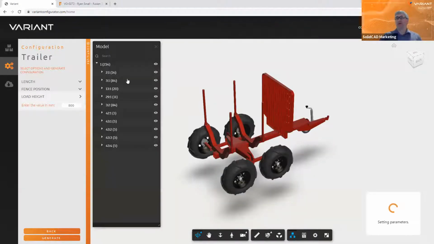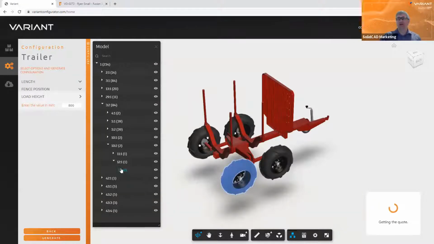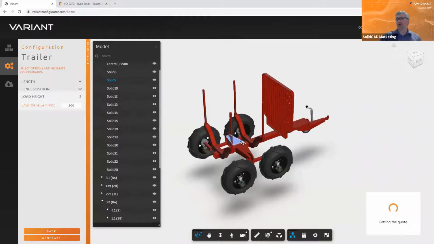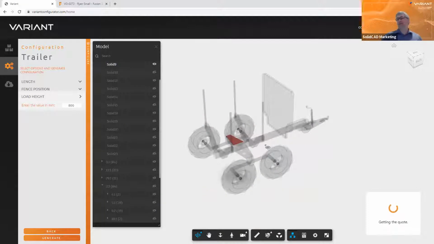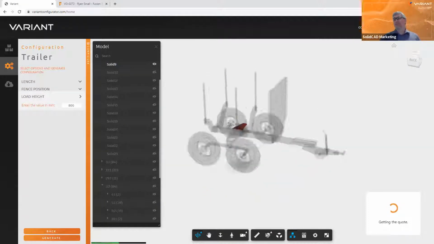I can look at the model browsing hierarchy. I can select items and they automatically show up in the browser, what I've selected. If I want to isolate one of these items, I can, so I'm only looking at that specific one item.